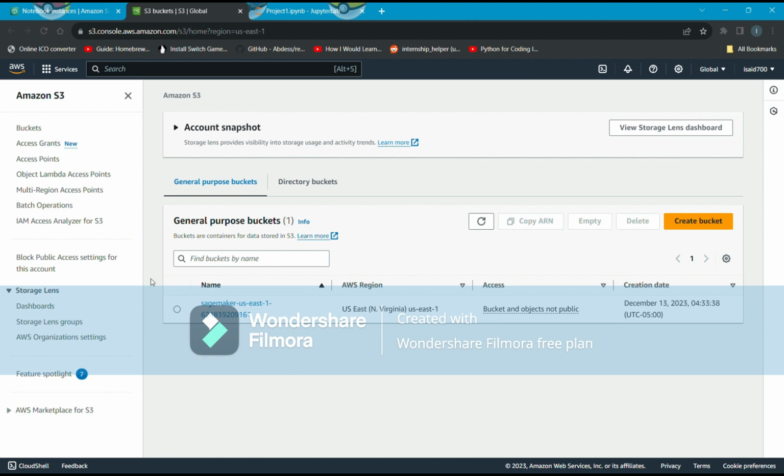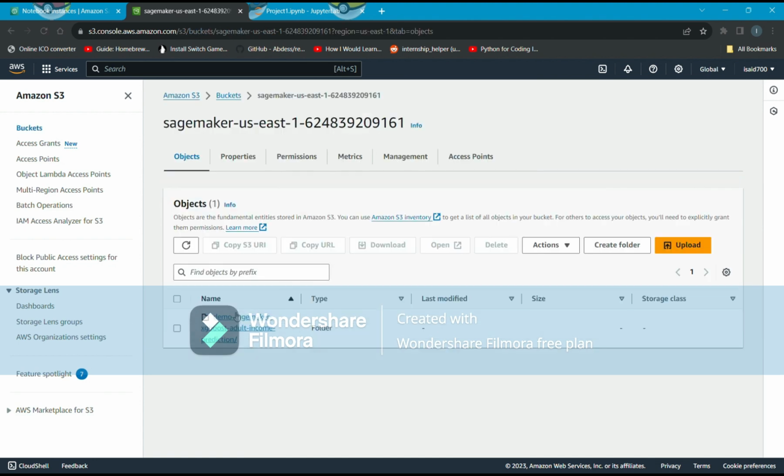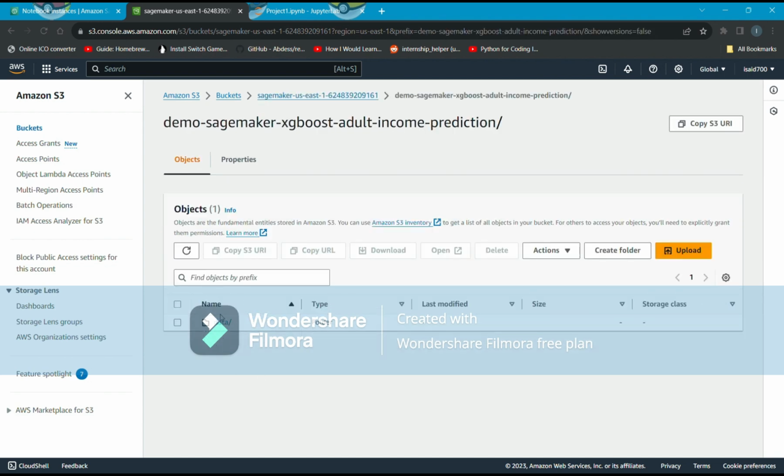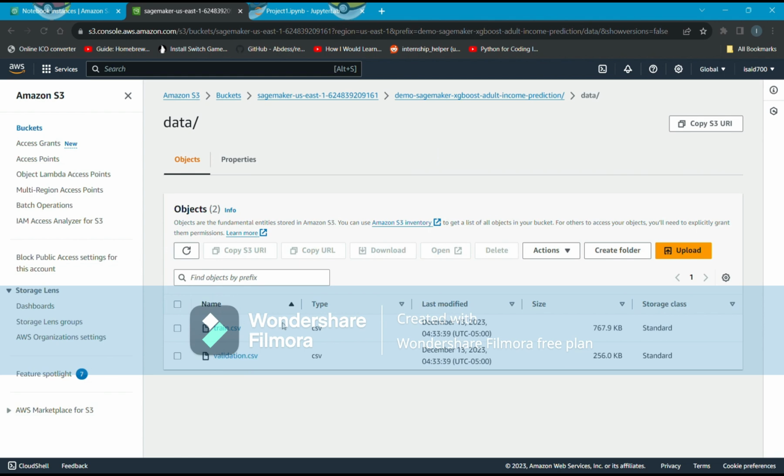Here we see the SageMaker bucket that was created. This is the default SageMaker bucket. Just like the script says, we're going to have our prefix here, which is already set for us, but you can change the name to whatever you like. Then we go to our data folder, where we'll find the two CSV files.